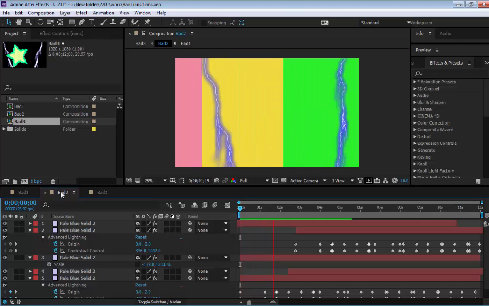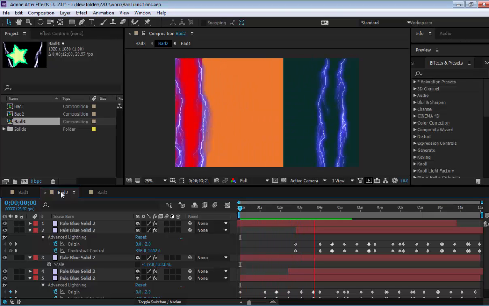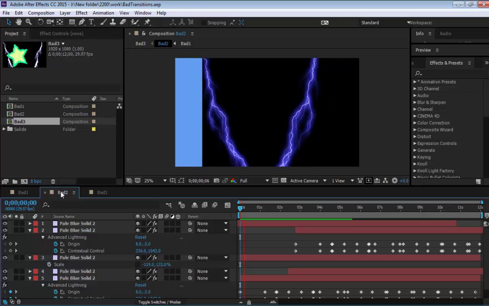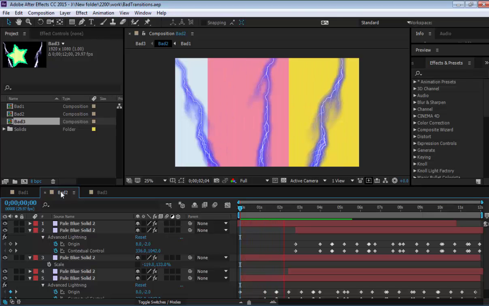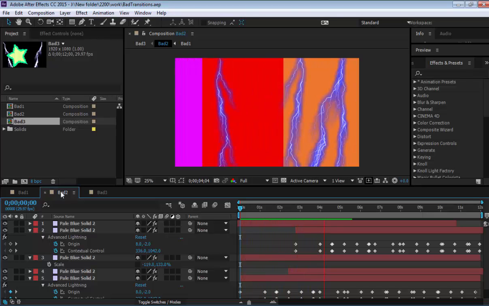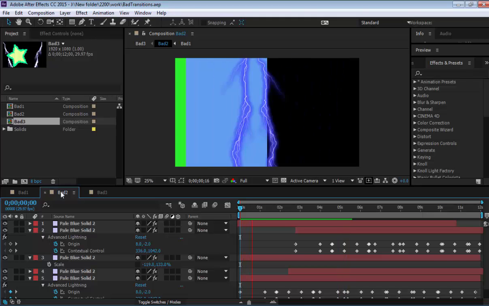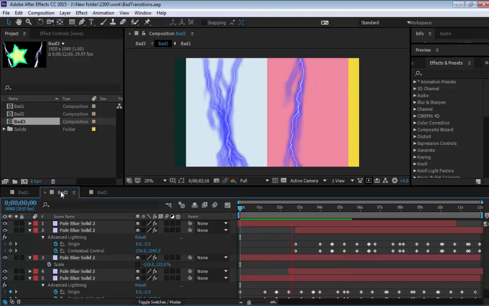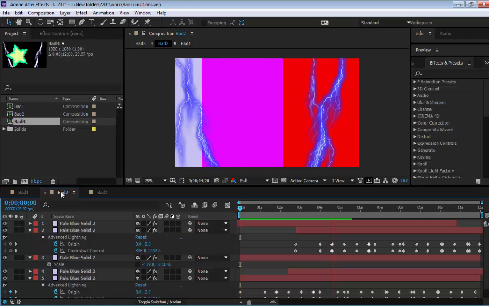So what's bad about this one? It doesn't work. There's no reason for the lightning to be there. It doesn't add to it. It actually distracts us because now we have competing stuff, right? We have this sliding in the background, we have the lightning in the foreground, and we're not sure what to look at.